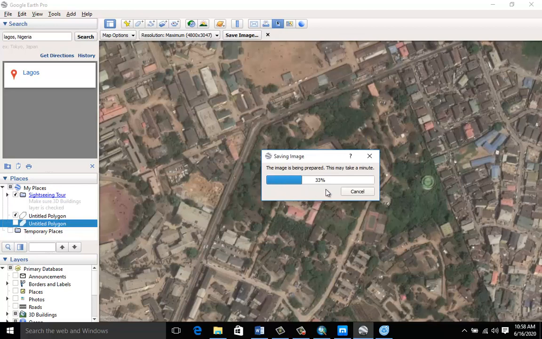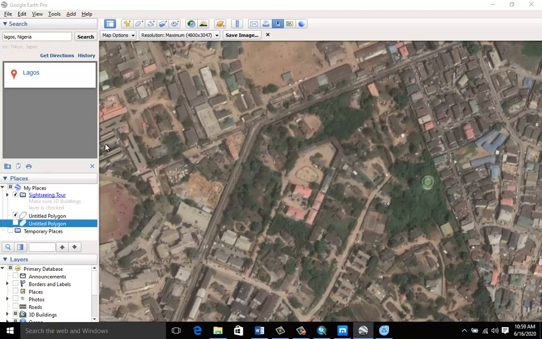You can see, wherever you are capturing an image in Google Earth and it is saving, do not open any other software to cover the Google Earth face. Do not open any software to cover it up, because if you do, it will definitely affect the resolution of the image you are capturing.